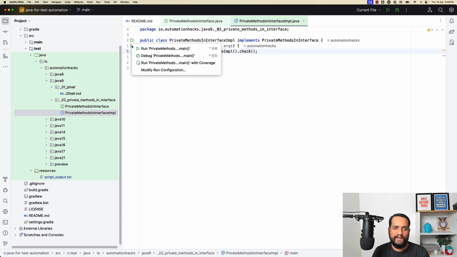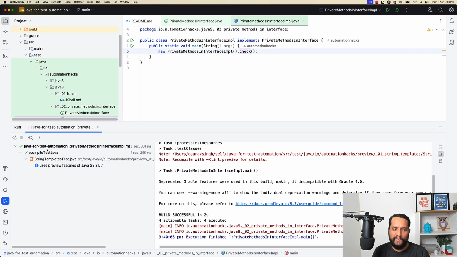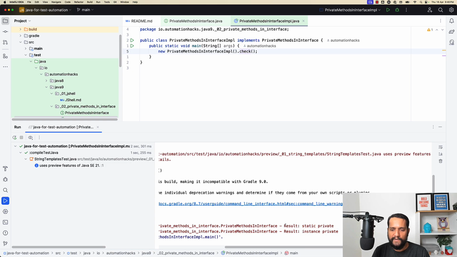So let's just run this, and you can see our program ran fine. You can notice a couple of log entries at the bottom, and you can see it prints the two loggers that we had in our private methods. And that's private methods in interface in a nutshell.